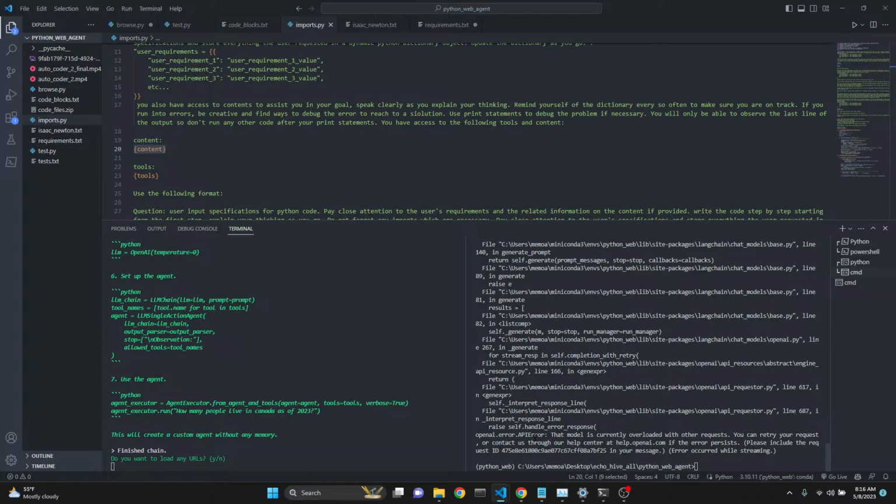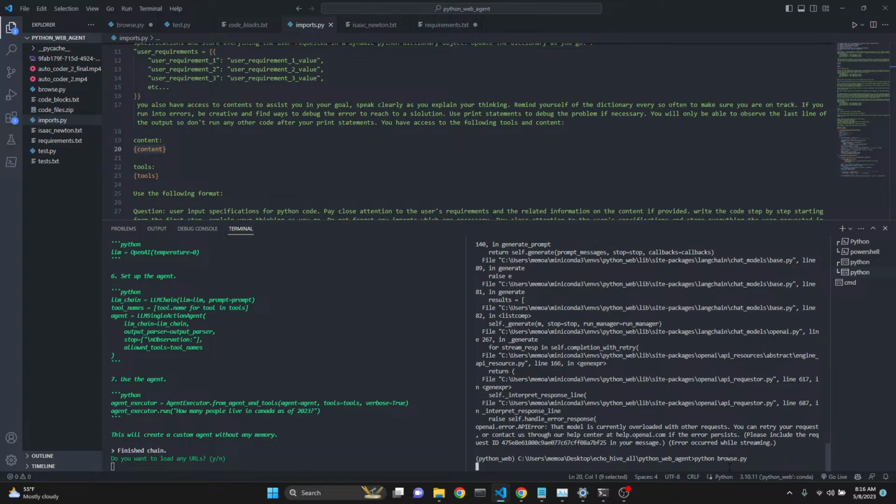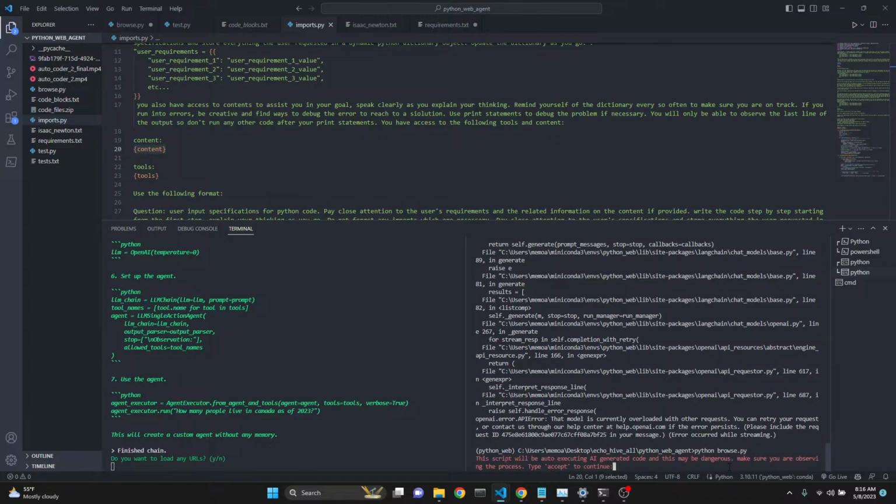Here we had an error. See, okay, we are getting an OpenAI API error. I hope this doesn't persist during the live.